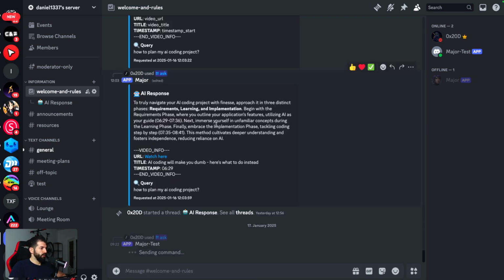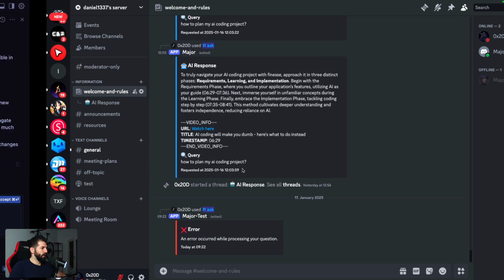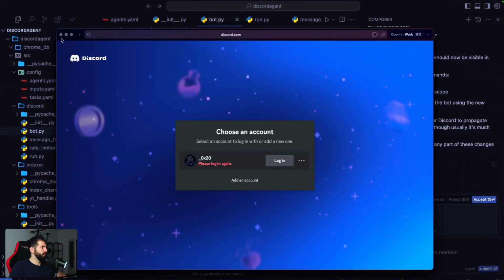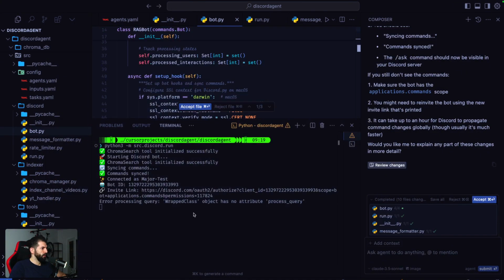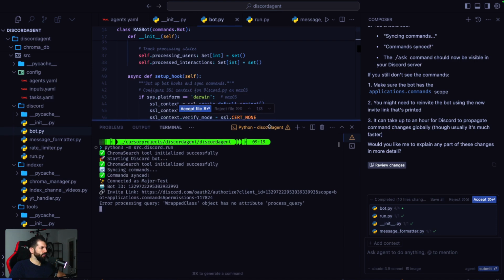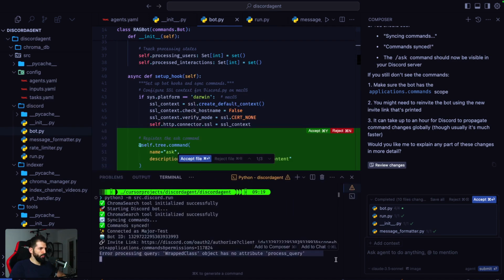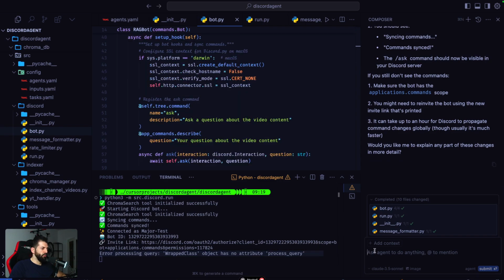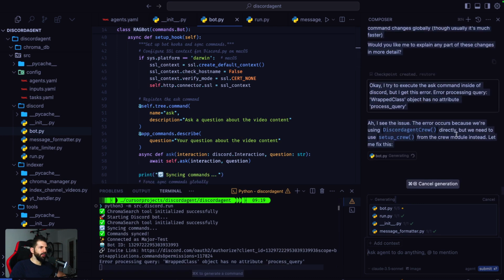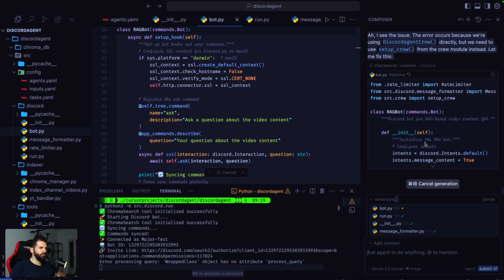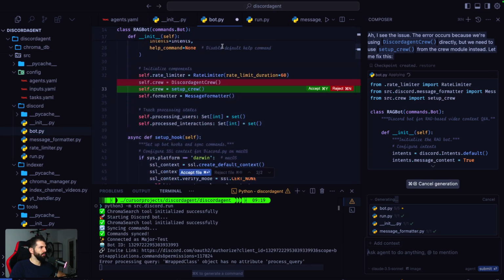So if we send this, we get an error. Okay, but do we see something in the console? It says rep class object has no attribute process query. So from here, it's just copying and say, I tried to execute the ask command inside of Discord, but I get this error. I see the error occurs because we're using Discord AgentCrew directly, but we need to use setup crew. Okay, I'm not sure about this.